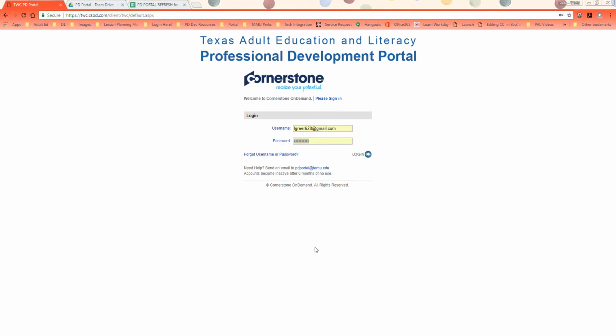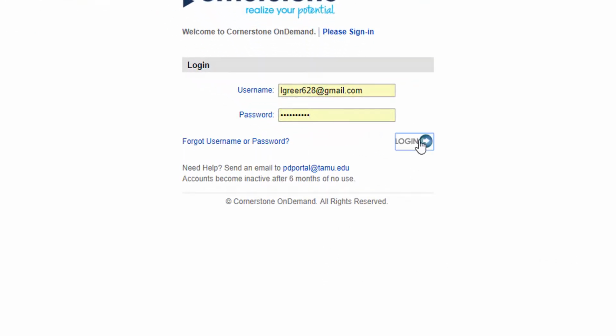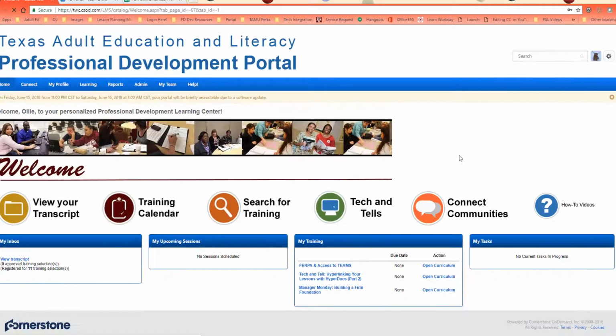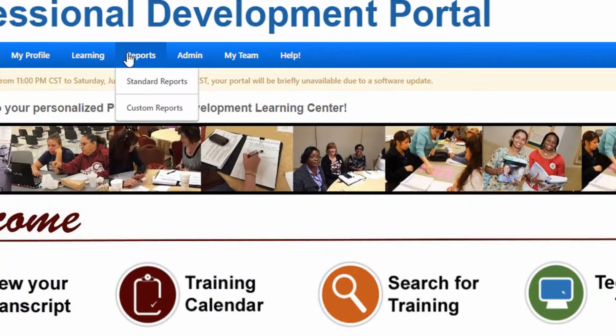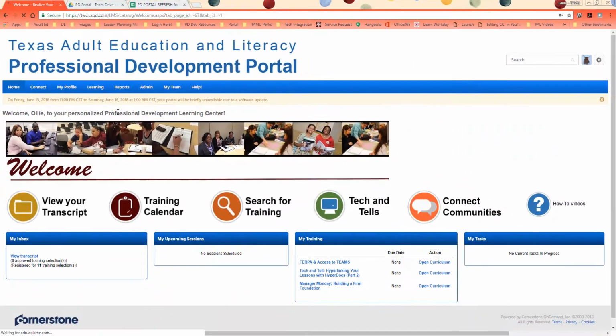First thing I'm going to do is log into the PD portal. Once I'm logged into the PD portal, I'm going to hover over Reports. When the drop-down menu appears, I'll click on Custom Reports.